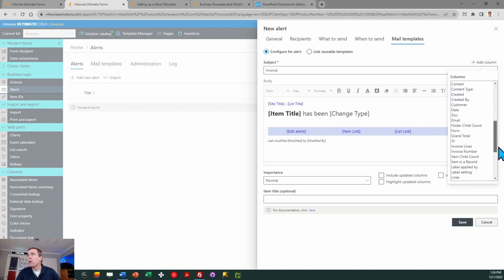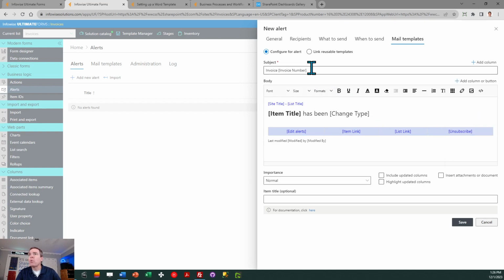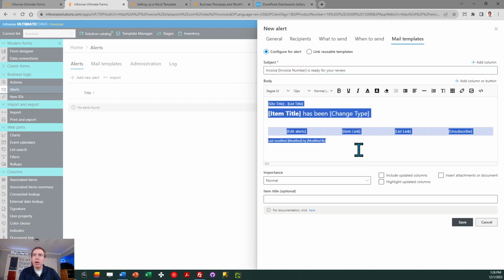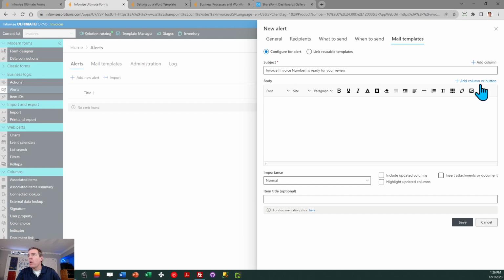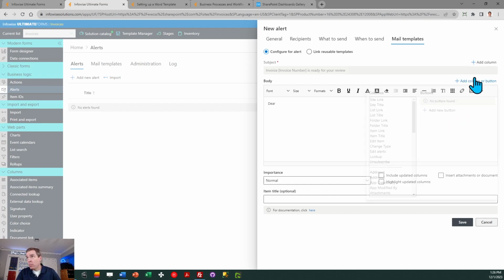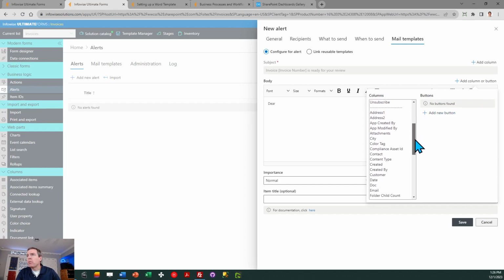So I can come in here and, where is it? There it is. So I double click that. You can see the fields are referenced in the square brackets. That invoice number is ready for your review. And then I can put in all my dynamic content. So all those columns are referenceable. So I can say dear, and then I'm going to reference my customer name.